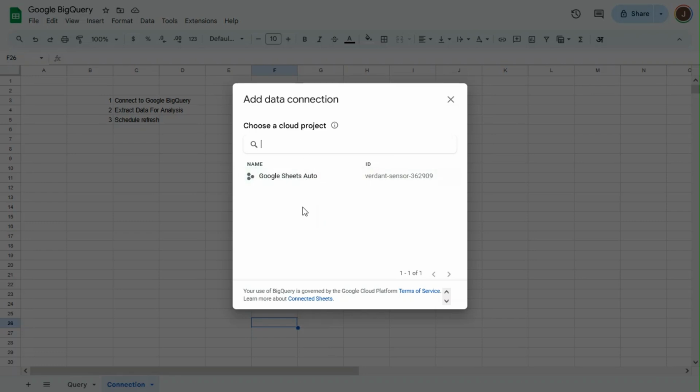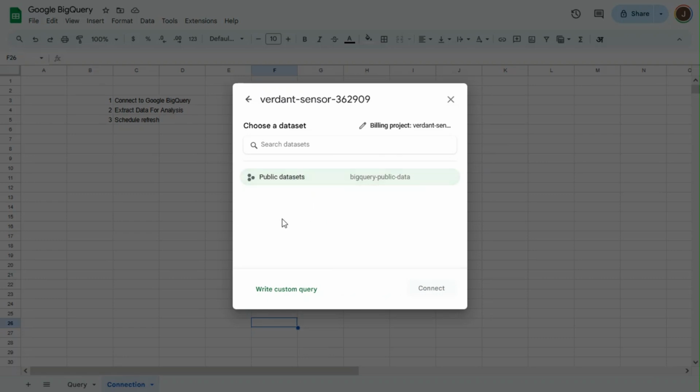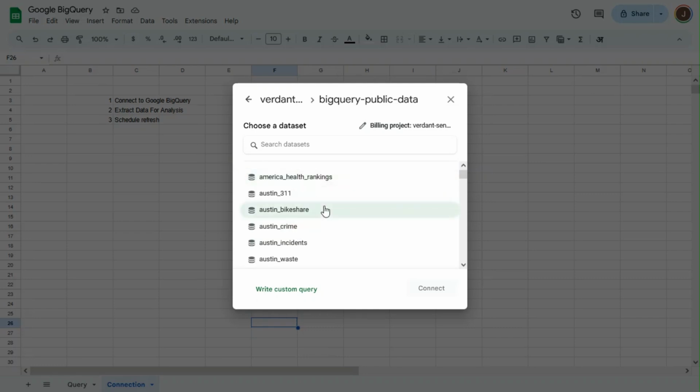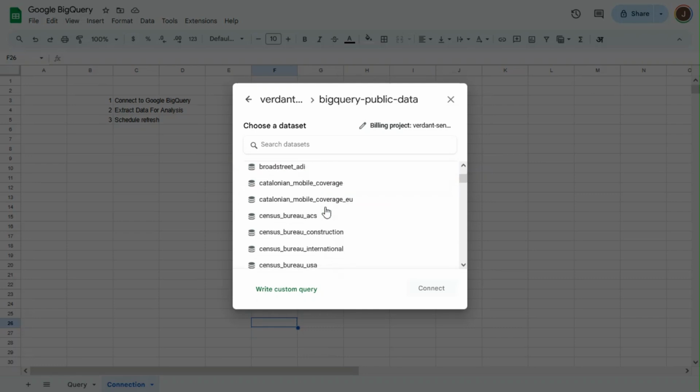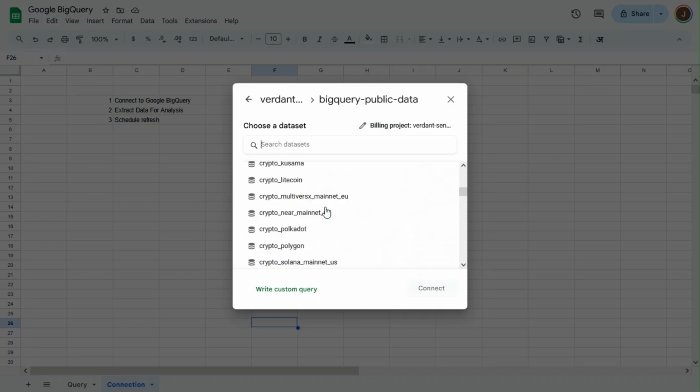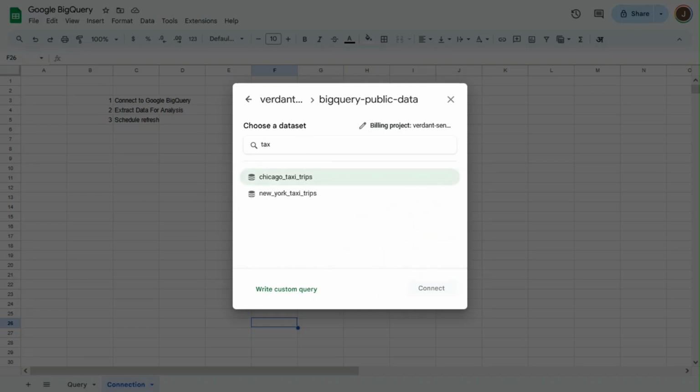Here you will have some Google BigQuery tables available, public datasets available. If it is not there, you will have to actually initiate that. But yeah, so we'll pull one dataset here, which is the taxi dataset, Chicago taxi trips. And after selecting this table, you can click on Connect.